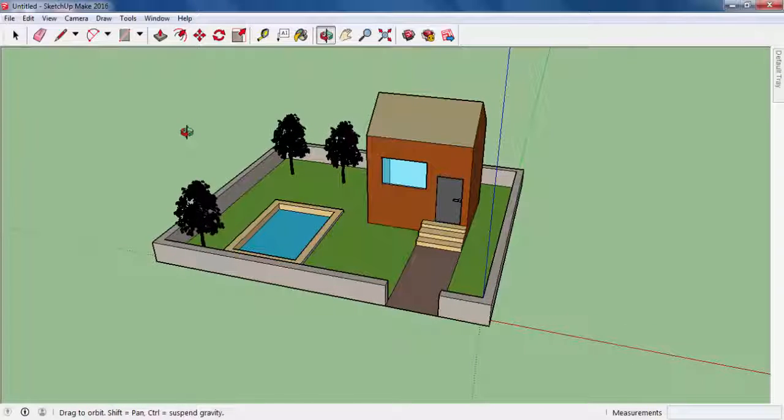Okay everybody, we have finished the project. Hope you liked the project and you learned some basics of 3D modeling. And if you follow me, we're gonna advance these techniques, and finally you will be able to do anything in SketchUp. Thank you for watching, and see you in the next tutorial. Bye bye.